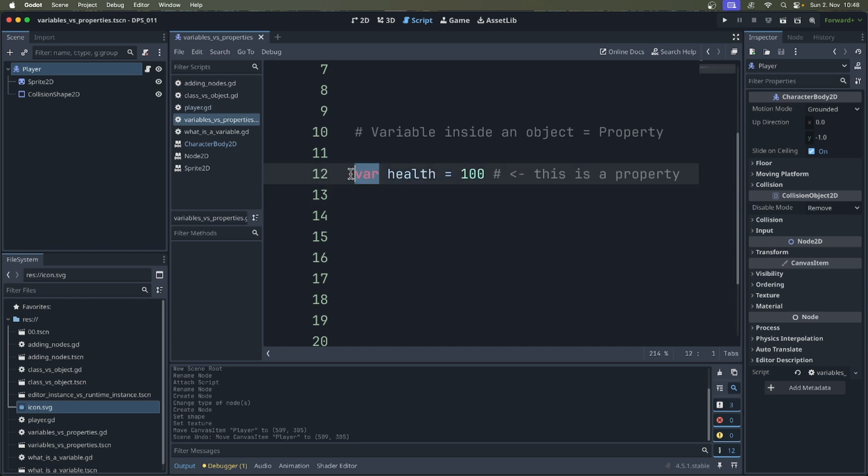In GDScript, we still use the keyword var to declare a property. Var is simply how the language creates a variable. What makes it a property is not the keyword, it's where it lives. If the variable is part of a node object, then in object-oriented terms, it becomes a property of that object.